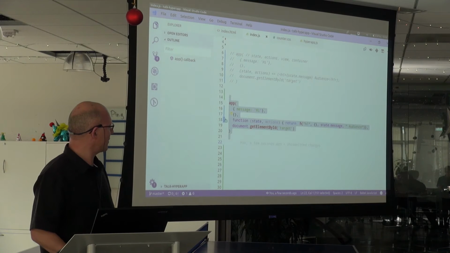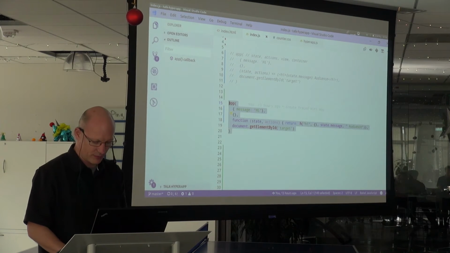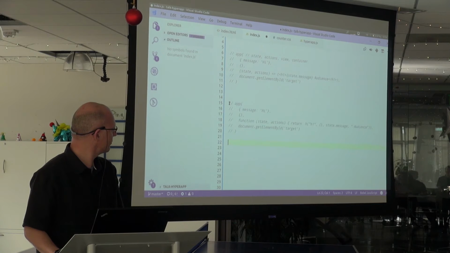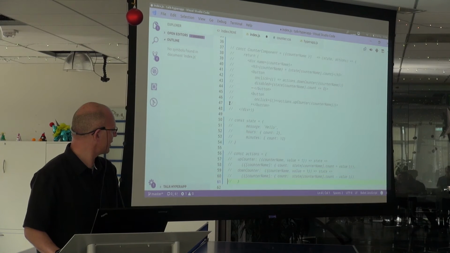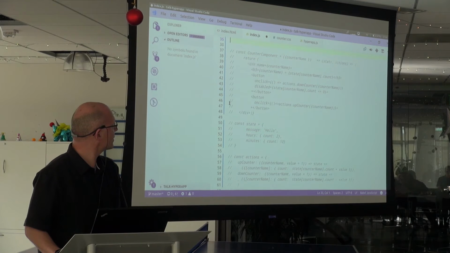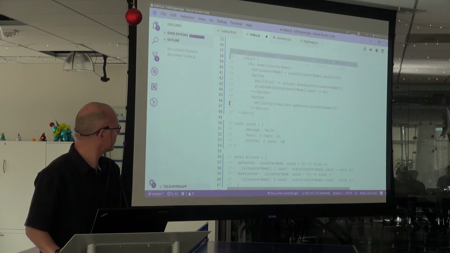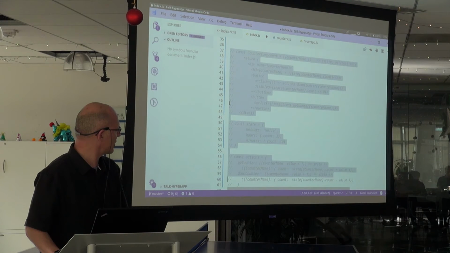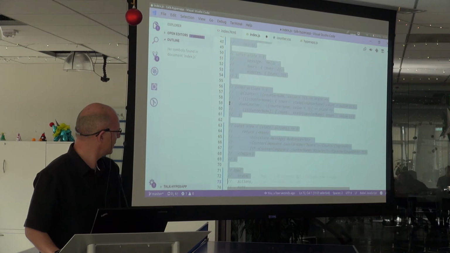Because this was static and no actions were happening. So I'm going to comment this out again. We're going to look at a slightly larger app. Still fits on the screen. Yeah, kind of. Maybe not, but almost. So what I'm going to do is I have a component called counter. I'm going to have a state that has two counters, one for hours and one for minutes.